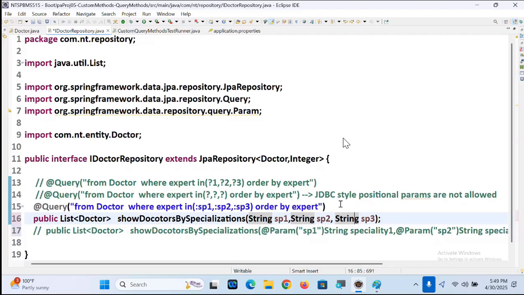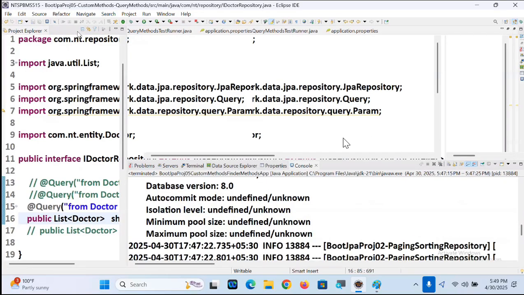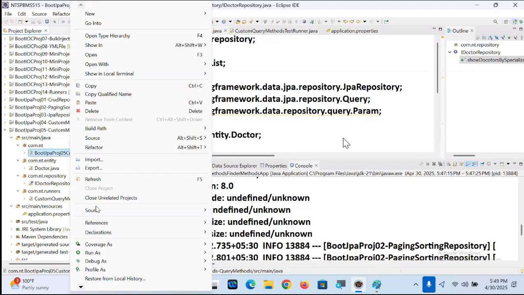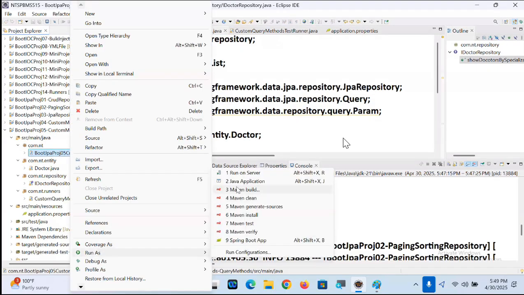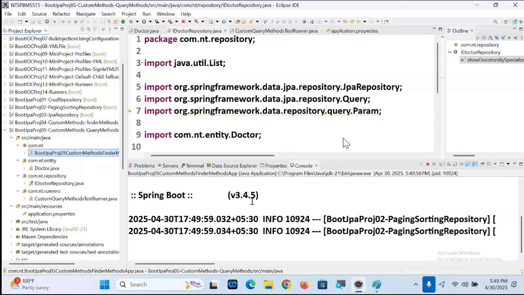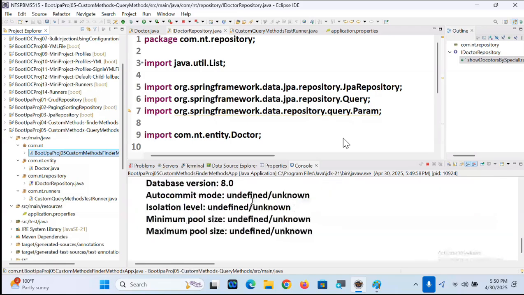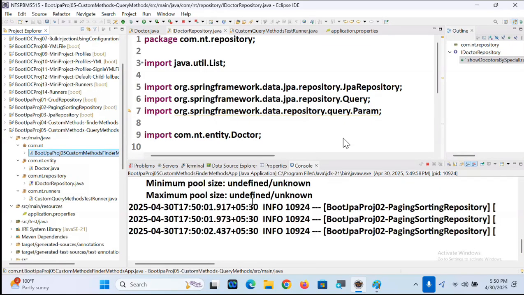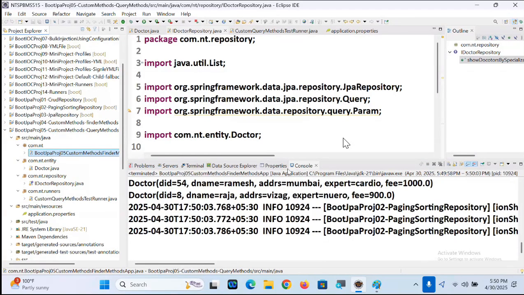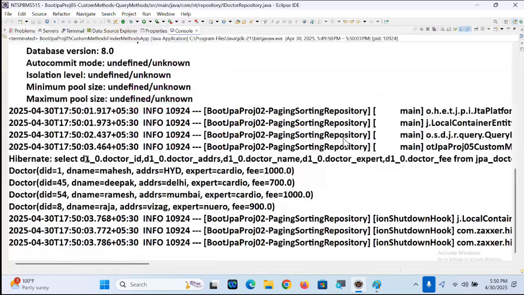Okay. That's great. Save this one. It's been saved. Right click, run as Java application. These are the 4 parameters that we have to take, my dear.